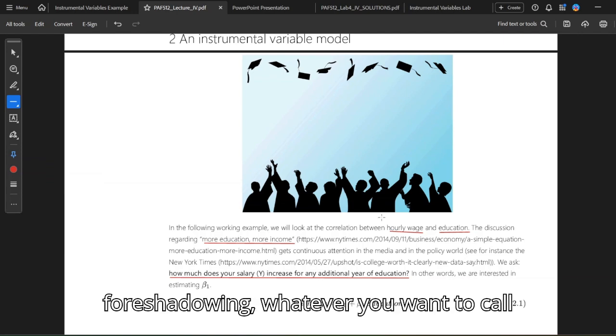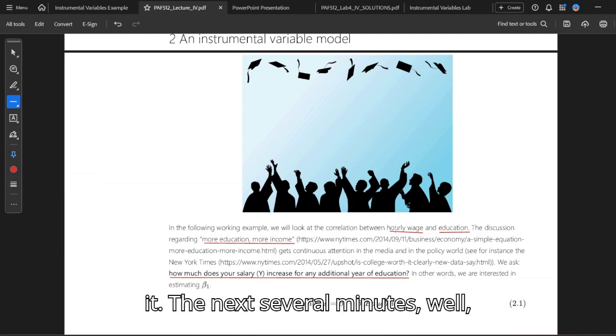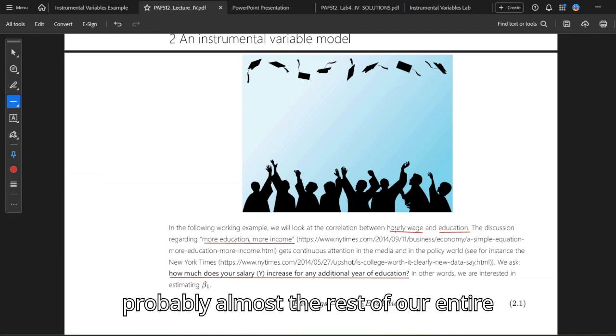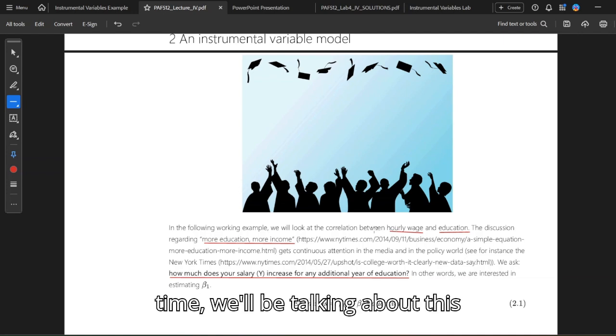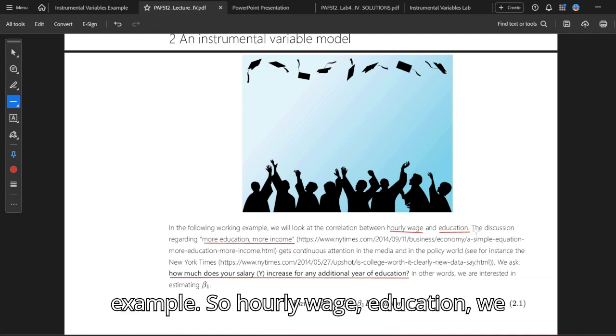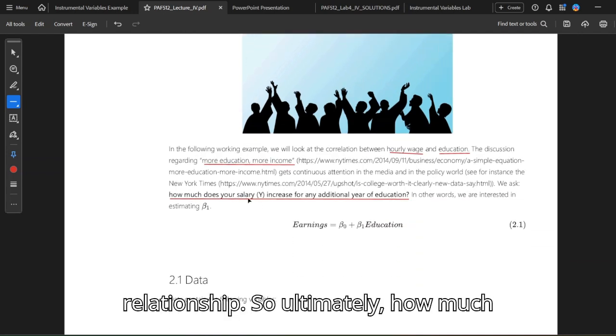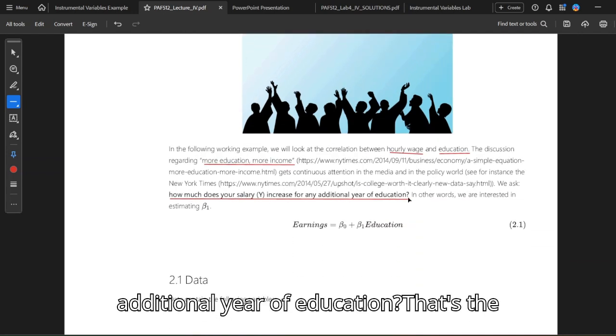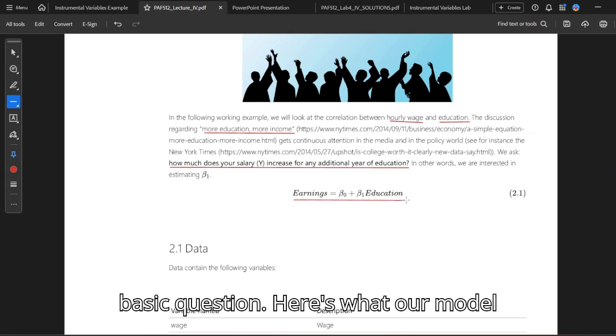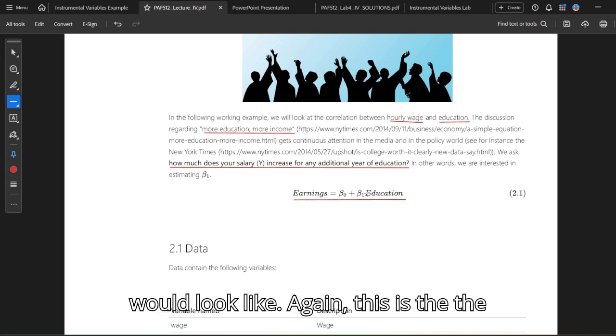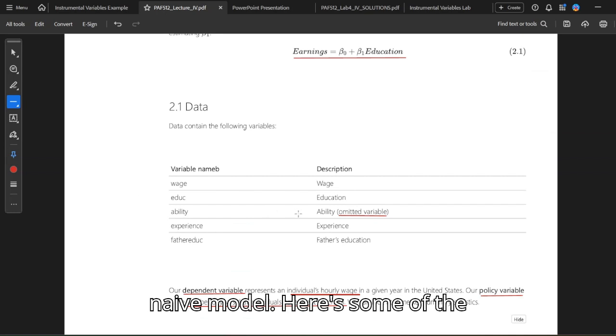I've been prefacing or foreshadowing, whatever you want to call it, the next several minutes, well, probably almost the rest of our entire time, we'll be talking about this example. So hourly wage, education. We want to know the effect of education on hourly wage. We want to know that relationship. So ultimately, how much does your salary increase for any additional year of education? That's the basic question. Here's what our model would look like. Again, this is the naive model. Here's some of the information we'll be working with.